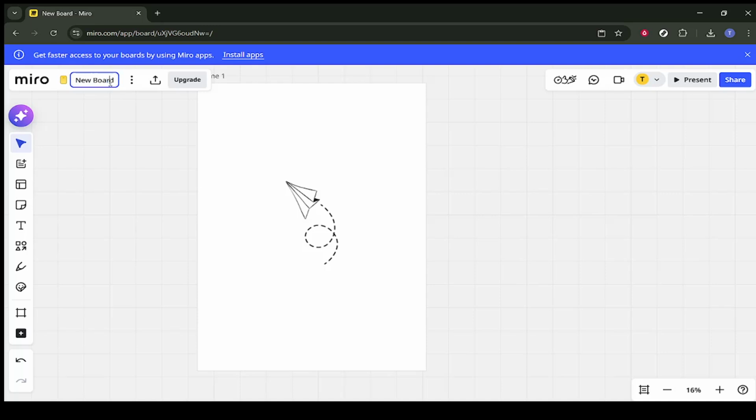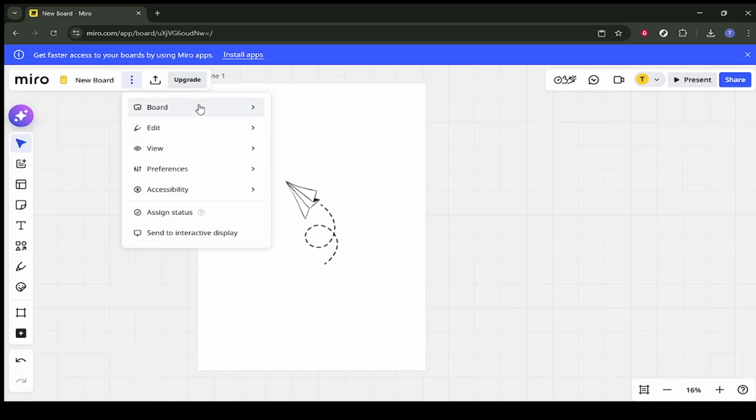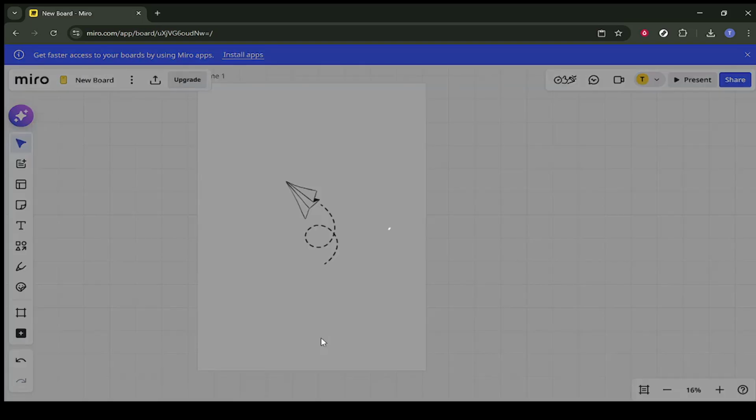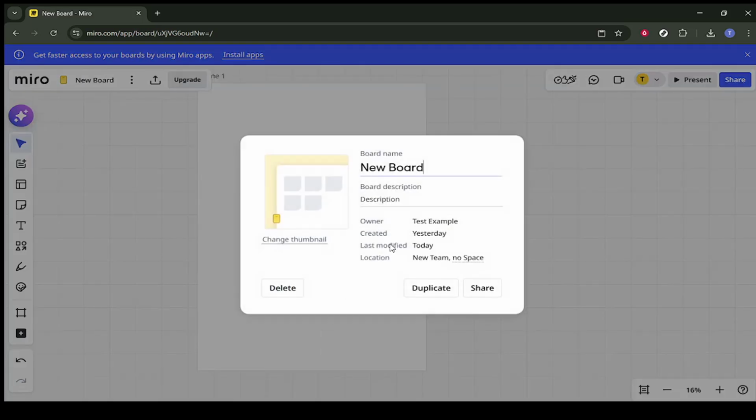Next, click on Board to open the main board menu. This is where you will see key options for managing and working with your board in one place. From here, click on Details. The Details area is useful when you want to review basic information about the board and access related settings. Keeping an eye on these details helps you stay organized as your board grows.